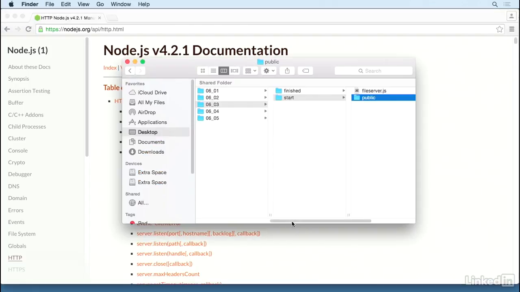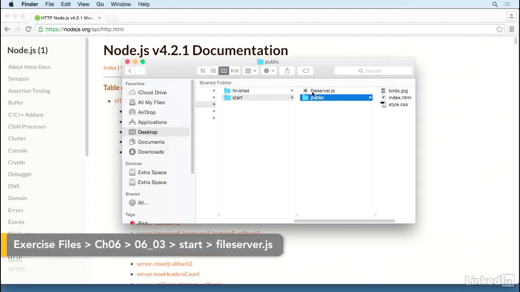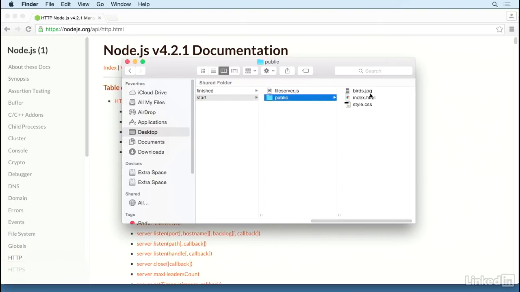Let's go ahead and navigate to our files. You will notice that there is a file server.js, the empty JavaScript file where we're going to build this file server, as well as a public folder. And in the public folder, we have a JPEG file, we have a style.css, and we also have an index.html page that includes the JPEG and the style sheet referenced right inside of the HTML.